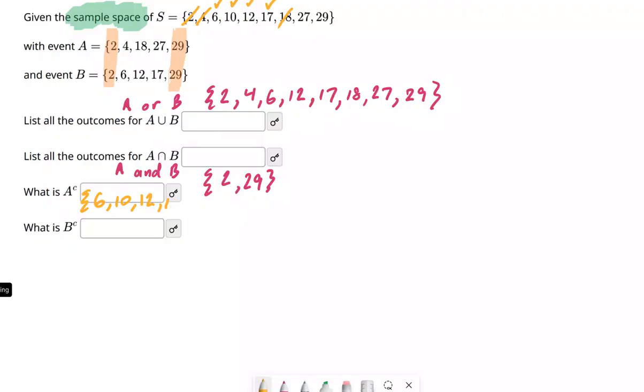So we're going to have a list made of all these numbers up top that are not in A. And I think that's it, because 27 and 29 are also both in A. So 6, 10, 12, and 17. Those are all the numbers not in A. And the numbers not in B. Remember, that's the translation of this thing.